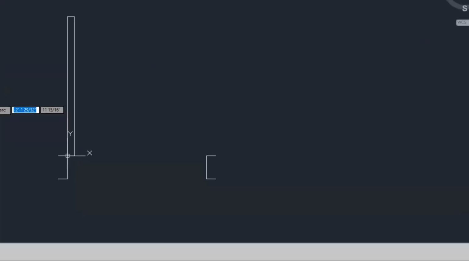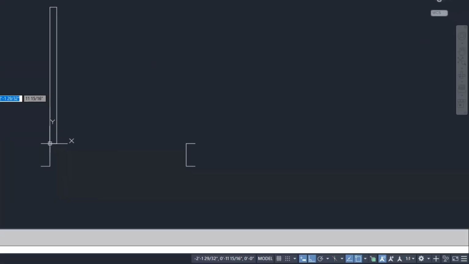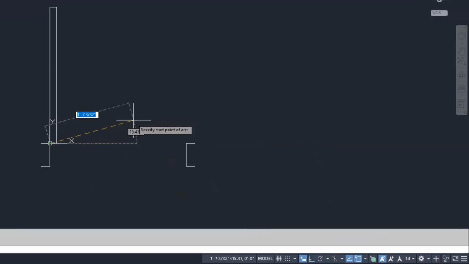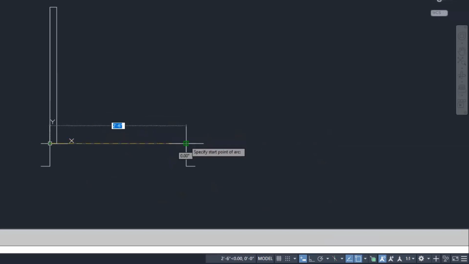And now the center point of the door is going to be right here at this endpoint. So I click on that one time. And now the start point, and let me turn ortho off for a moment in order for you to be able to see this well. Turned off ortho, and now I'm going to pick the start point, and it's going to be right here.